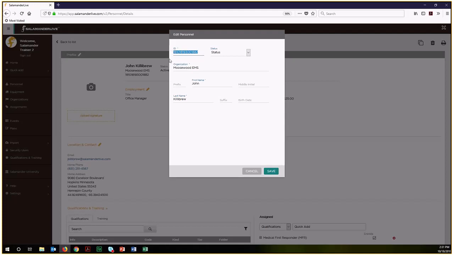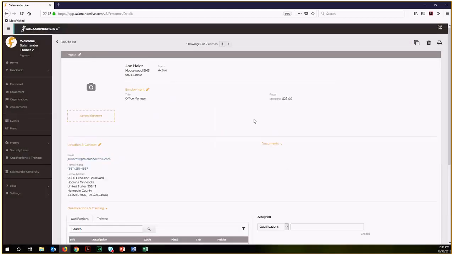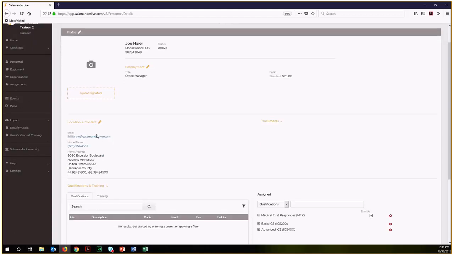So if I wanted to change the number, he's Moosewood EMS. This is Joe. And then click save. So now we've got Joe Hire in here. He's got the same standard pricing, same title. Of course, his email is going to be different, so you can go in here and update different information.